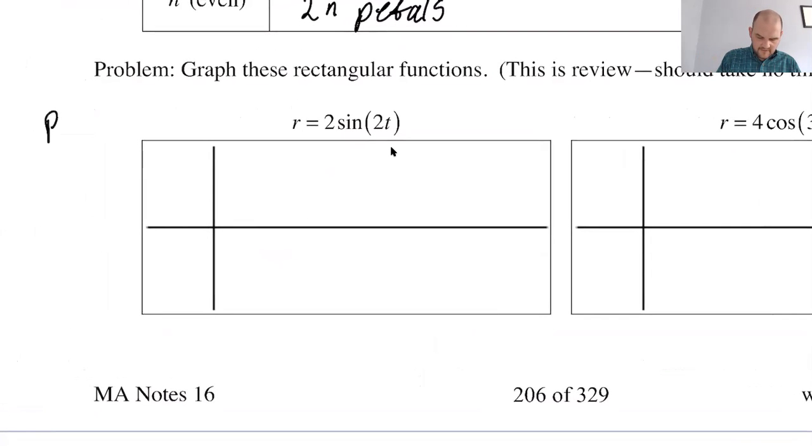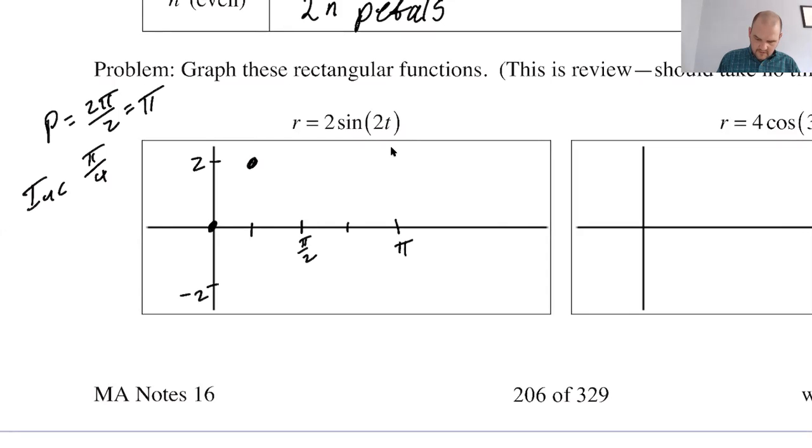Otherwise, here the period is 2 pi over 2, which is pi. So the increment is going to be pi over 4. And then we go up to 2, down to -2, and it's positive sine. So here's pi over 2. I'm not going to label everything. So here to here to here to here to here.